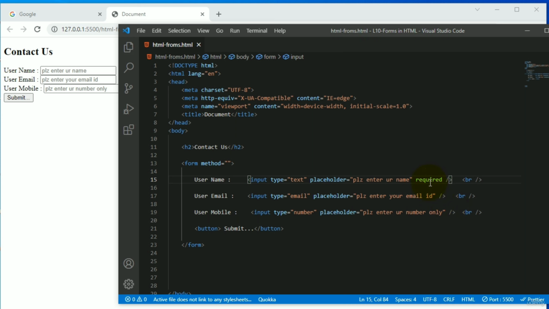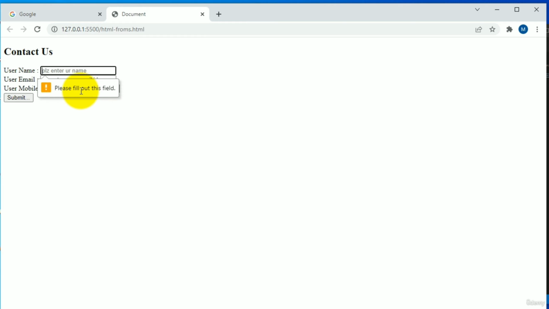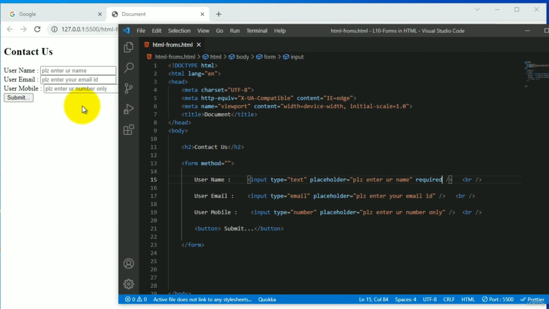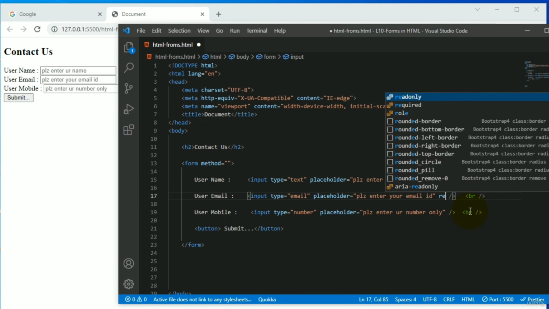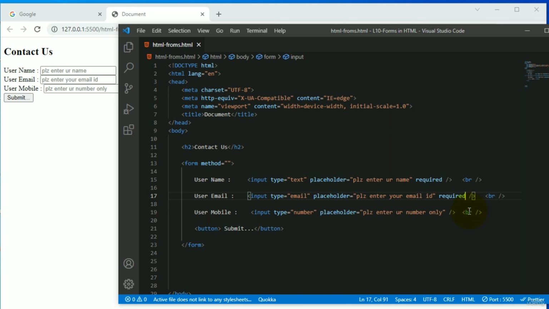After submit, you can see it will ask, please fill out this field. Because after assigning this required only, you will get that validation. As well as here, I will assign required, save this one, and after that I will assign required, save this one.